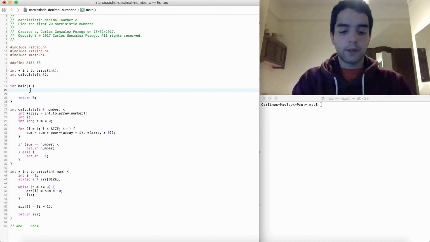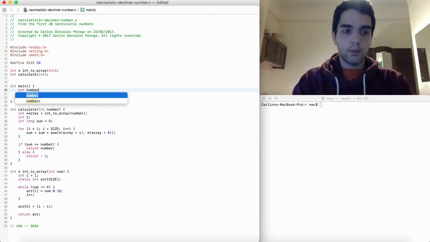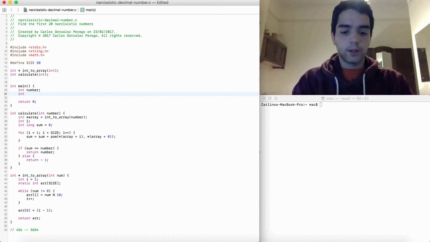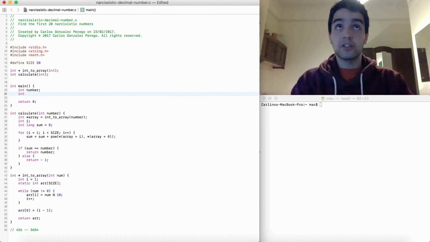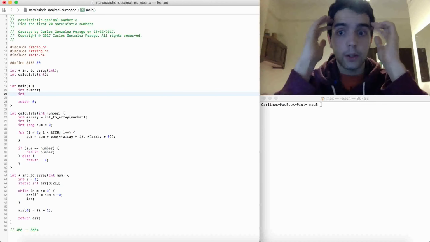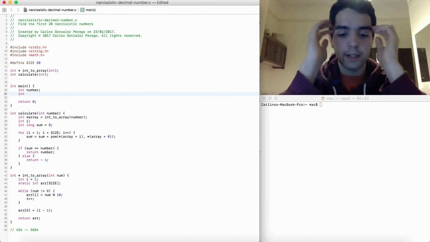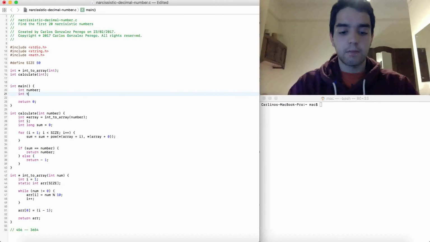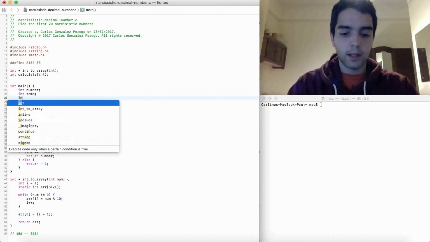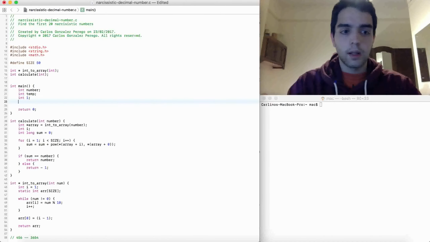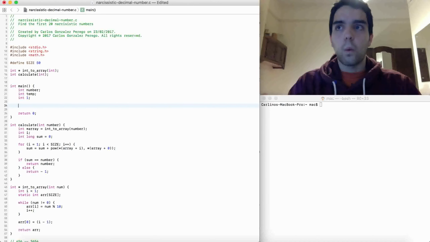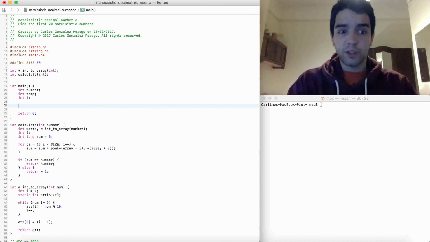And now that we have that, we can create an integer here. How do we call this integer? Let me just call it temp, just for a moment. Do we need an array? No, we don't really need it, because we just print to the screen.